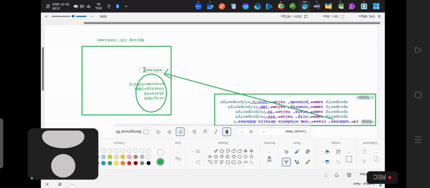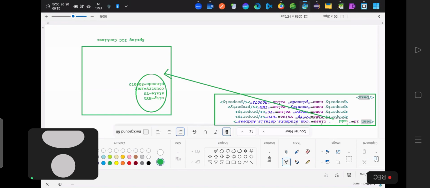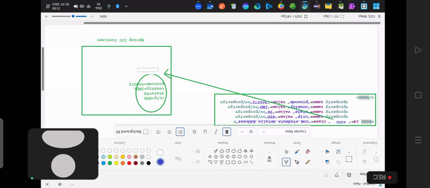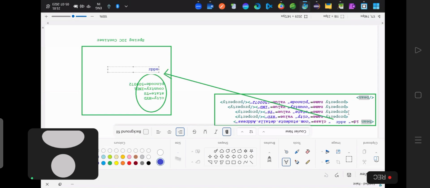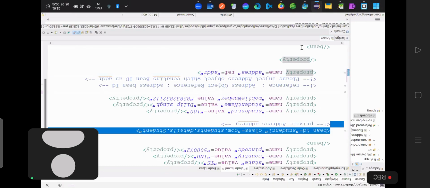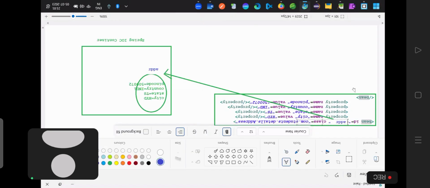So let's do one thing. Let's make a proper example, a proper diagram also with respect to our bean configuration. So what did you give? Bean ID, ADDR. First, whenever this bean configuration is completed by the Spring Framework, it will create an object for the address class with the bean ID as ADDR. Now you write one more bean configuration in the XML, one more bean configuration for the student class. Let me copy paste here.